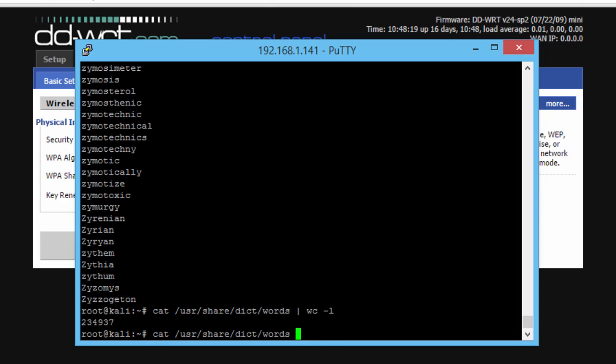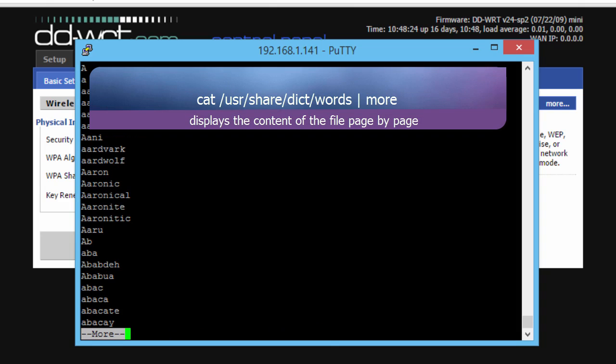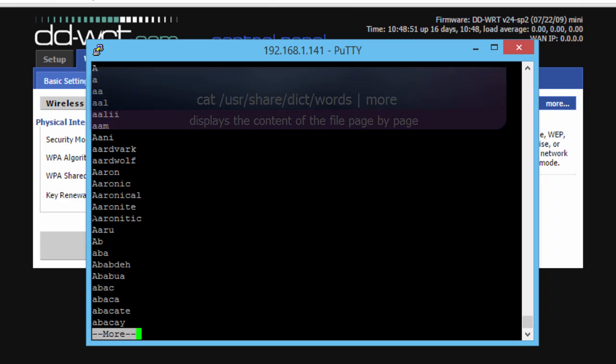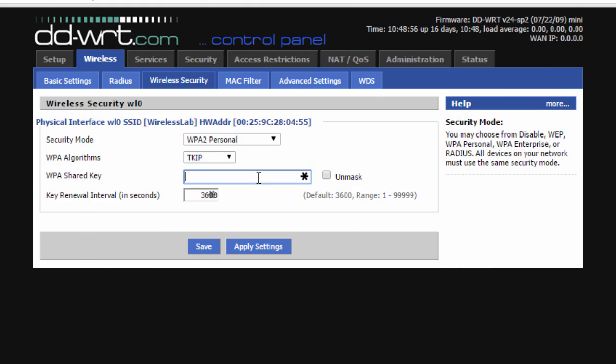So I will again display the content of the file and will pick a word from it. We will pick one from the beginning of the file, so the cracking process should be fast. We will also need to pick a word that is at least 8 characters long in order to be accepted as the WPA2 key. This one looks good, Aronitic. I don't know what this means, but it doesn't matter now. We will use this word as the WPA2 key, so I will paste it into the access point's interface. Next, we need to save and apply the new settings.